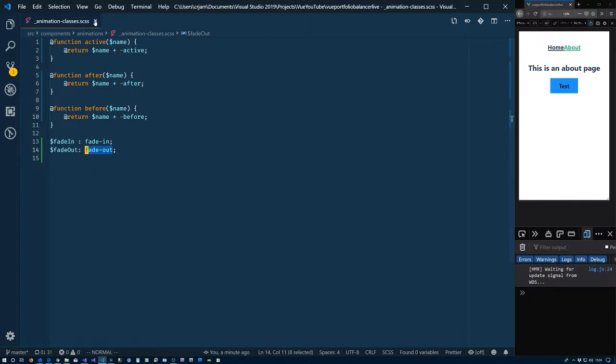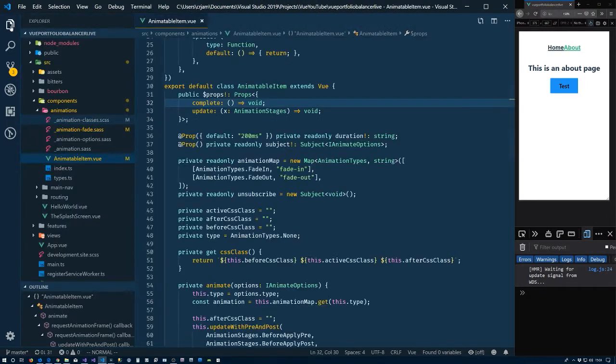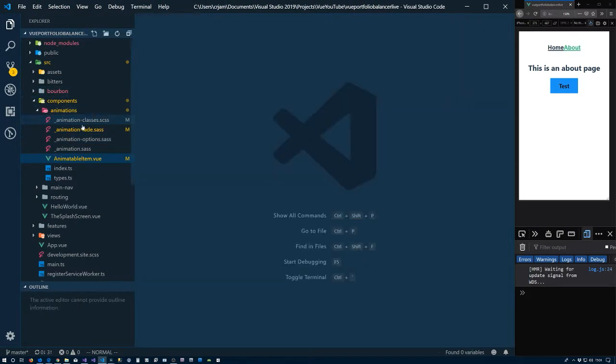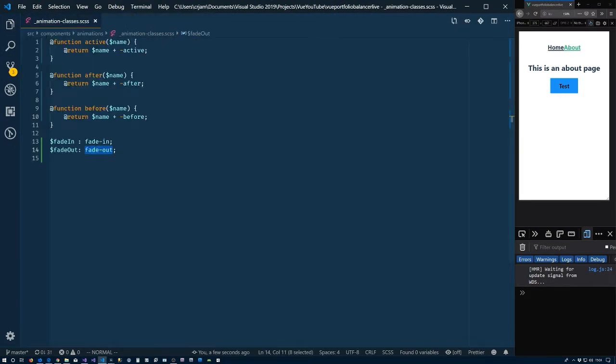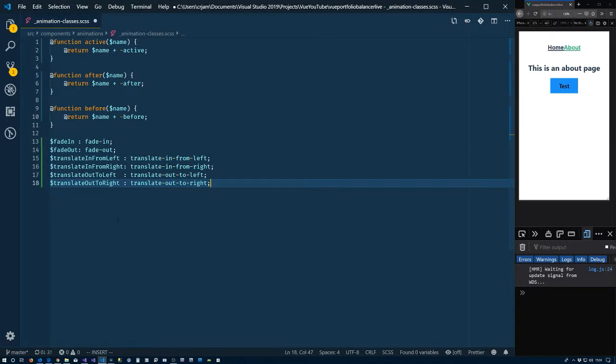Great. So the first thing we're going to do is open the file up that I just closed. So in the animation classes now, we're going to create some new animations. In this case, they're translate animations. And let's just copy these in. So we're going to do translate in and out for left, and in and out for the right. Same deal with just creating the names.